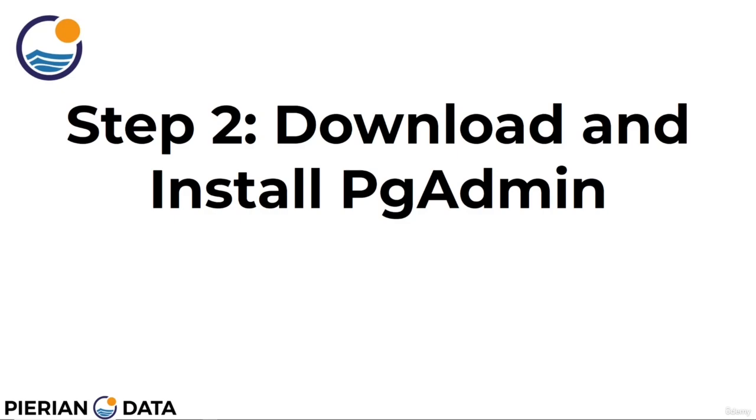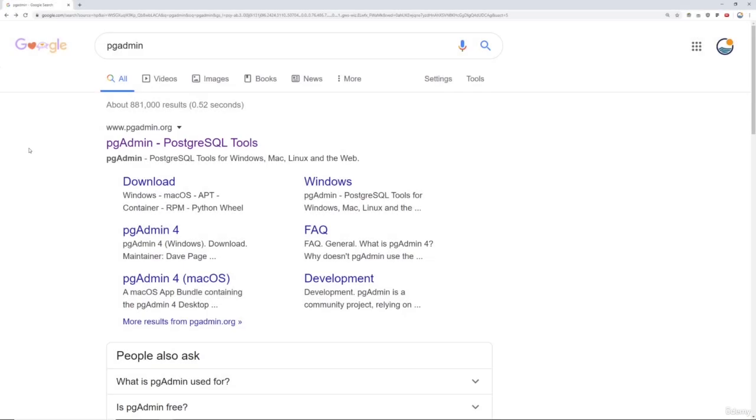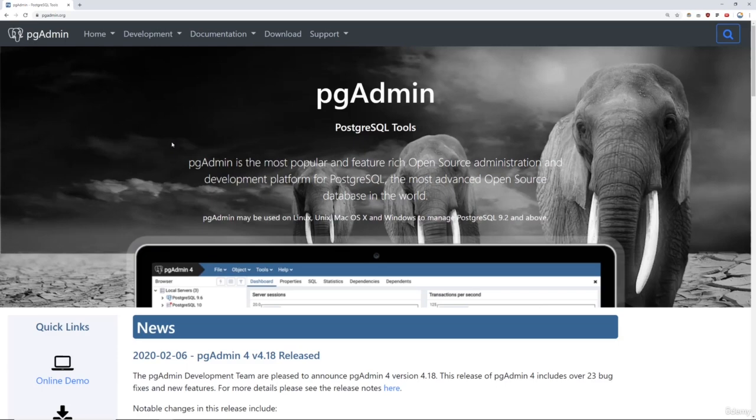To start off, go ahead and go to your browser and then go to google.com and search for pgAdmin. I'm going to do that now. Okay, here I am at google.com. I search for pgAdmin, and the first thing that should pop up that isn't an advertisement is pgadmin.org. Go ahead and select that link. It'll take you to this website, pgAdmin.